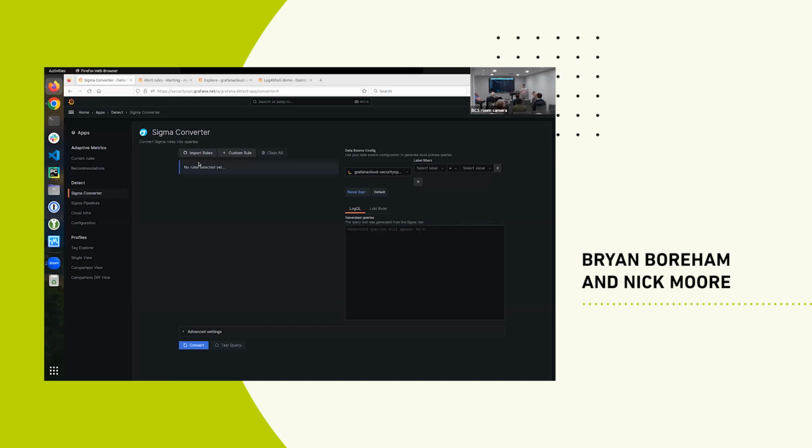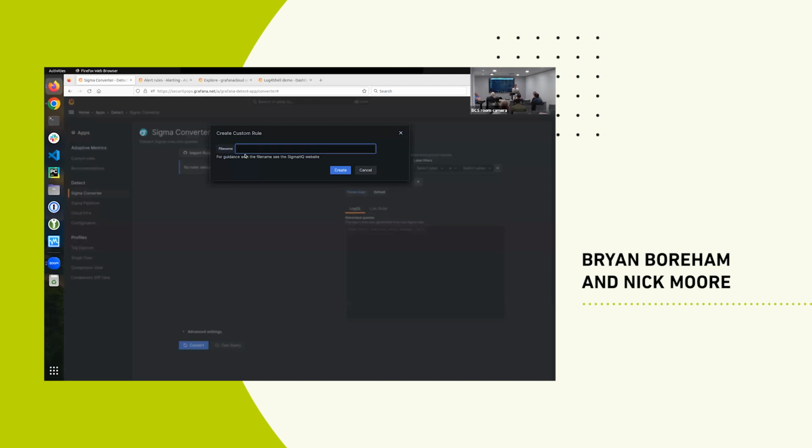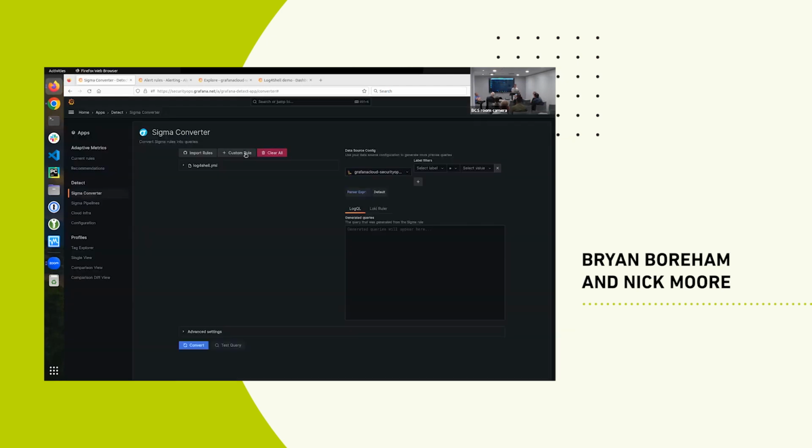And the Sigma converter, as I say, is here to make it as easy as possible to query as many different log systems that you've got connected up to Grafana, so you can go explore and try to find examples of being under attack. So what I'm going to do is generate a custom rule. I'm going to call it Log4Shell because I'm unoriginal. And I'm going to add it in there. I'm going to overwrite the existing one. So I've just copied in that Sigma rule, and that's what I'm going to be converting.